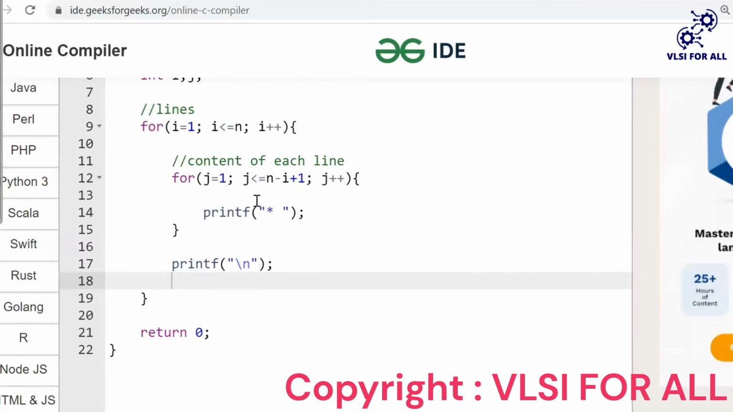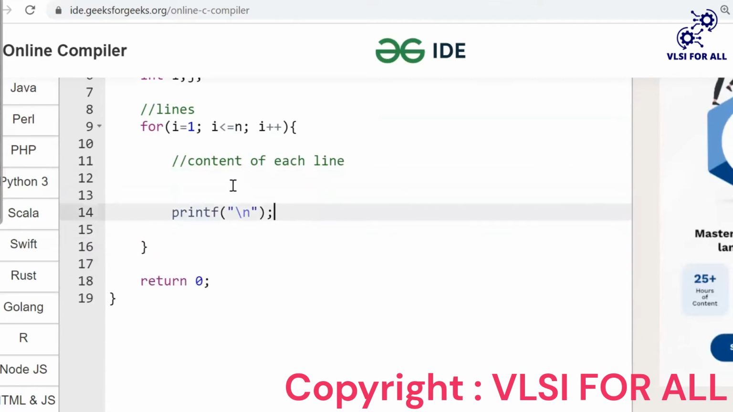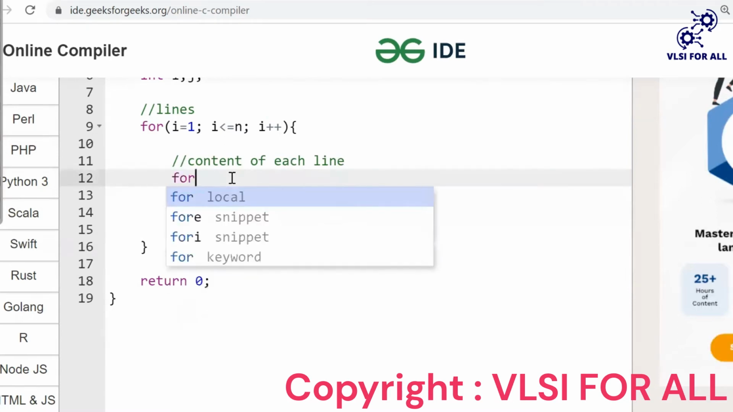Okay, let's see. We are to print the content of each line, right? So before going to the next line, I should be completing the content. I will be breaking the entire content of the line into 2 loops.